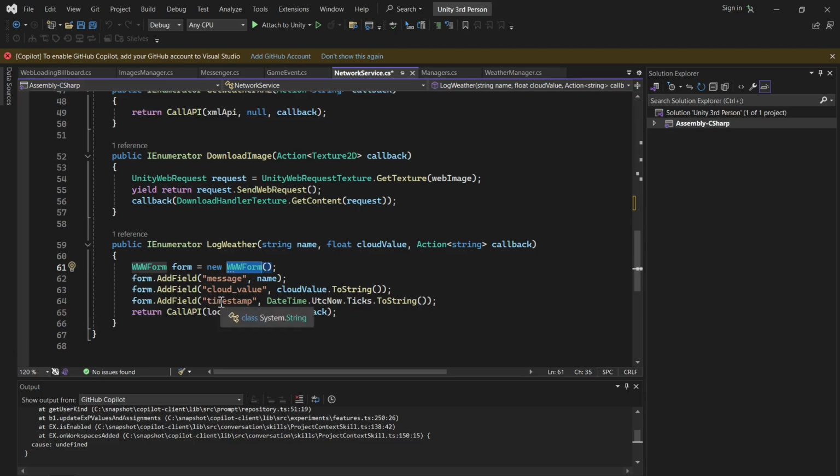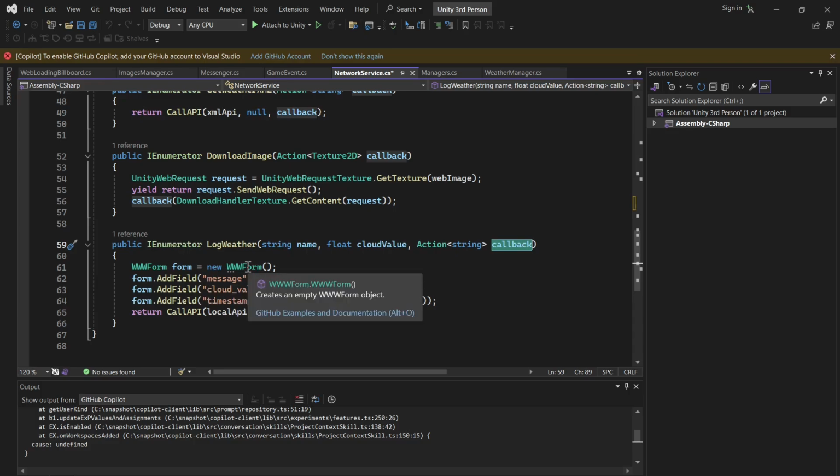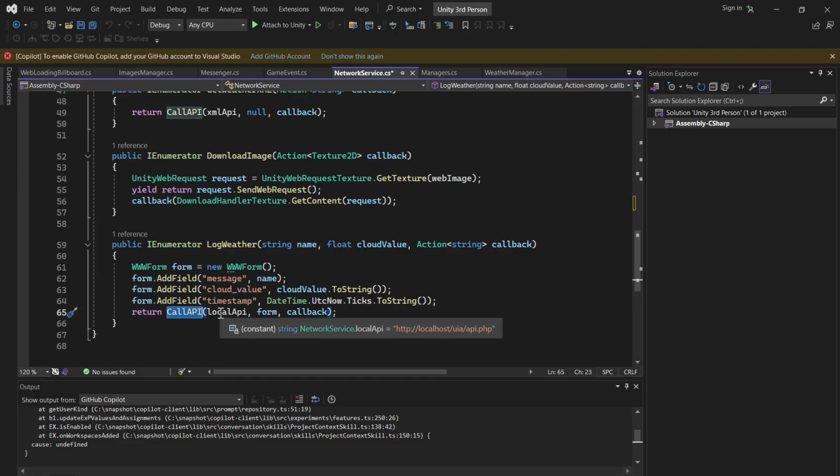And this method, the LogWeather method, takes a few parameters, which is name. Name is the identifier for the checkpoint. Cloud value is the weather condition value, and the callback is a function to handle the response. Inside LogWeather, we create a new WWWForm and add fields with data values. We call CallAPI with the local API URL and the form data and a callback to process the server response.